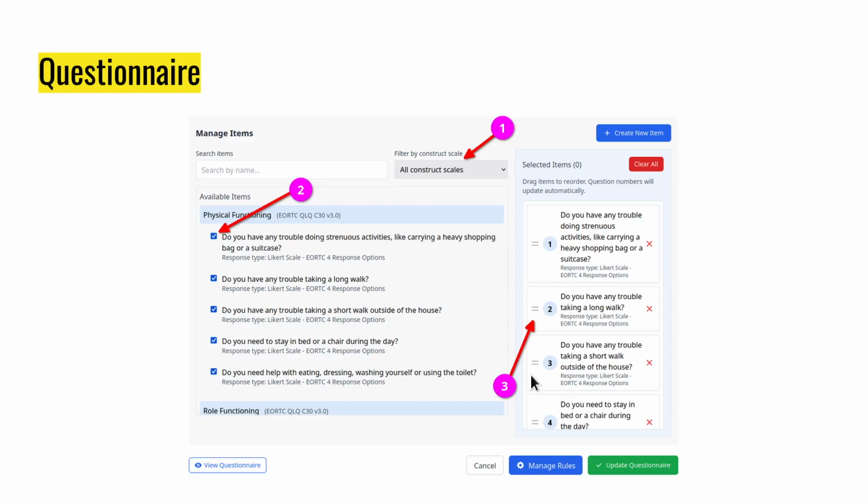Now please remember that we recommend that you follow the question numbering which is provided with the questionnaire, but it is possible for you to create abbreviated instruments. So for example, here instead of asking all 5 questions associated with physical functioning, you can choose to ask 1 or 2, and you can also change the order of the questions if you wish.